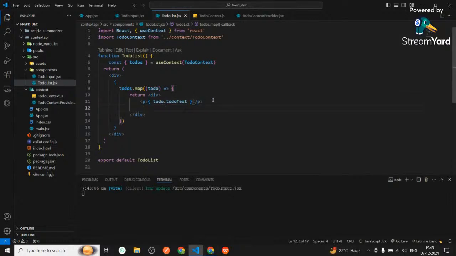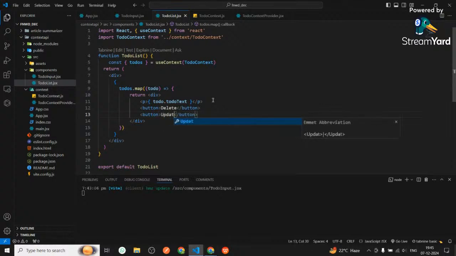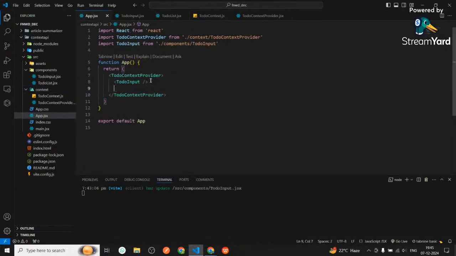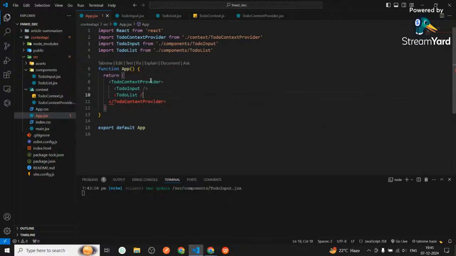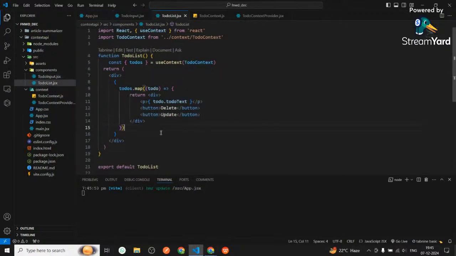After that I will put another button called delete and update. Okay, now let's go to the App.jsx and import this todo list here. Okay, so that's enough for listing a to-do.